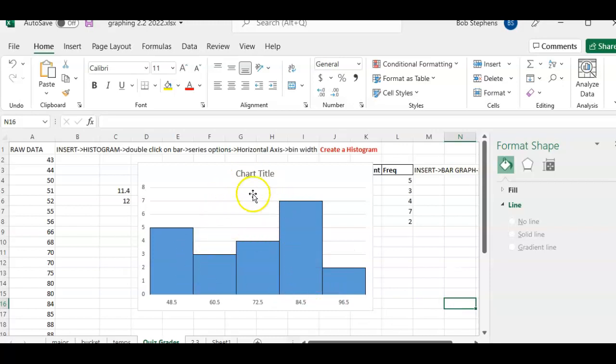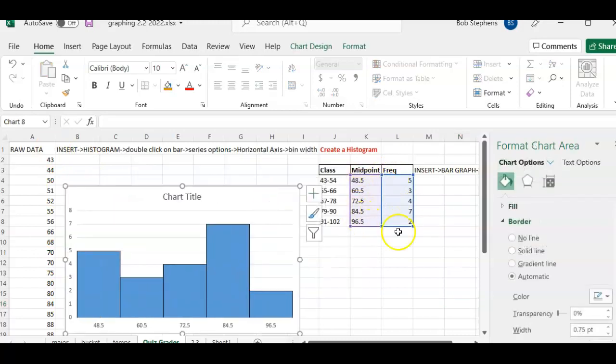So two different ways: a histogram with your raw data, and a histogram from your actual frequency distribution, like this. Either way is fine. And I cannot stress enough just to get in there and poke around, play, select different things, and see what you see.